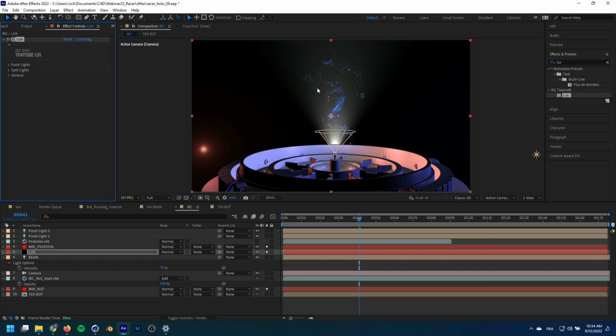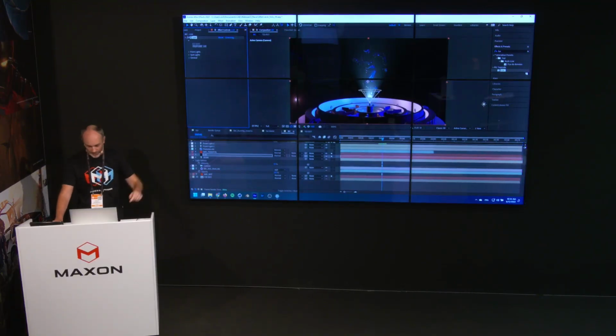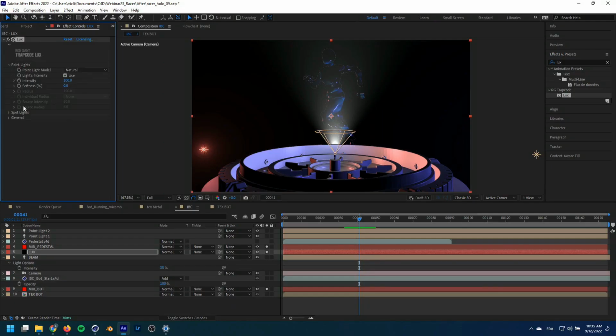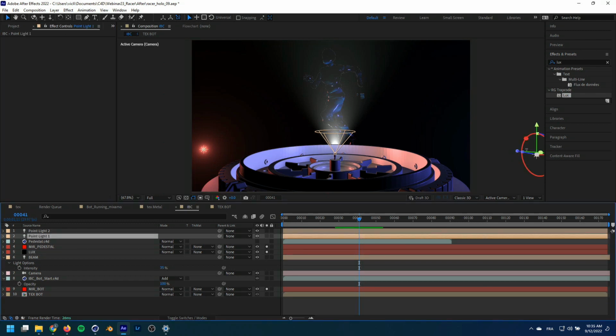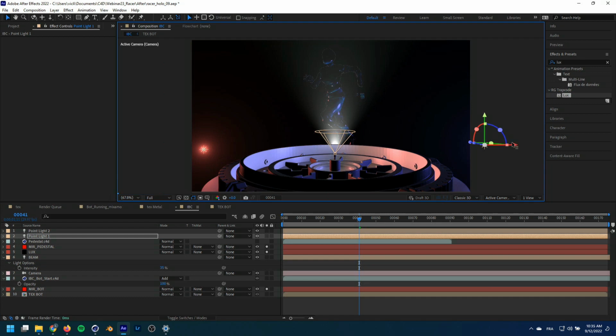So now I can see my beam of light from the hologram, and actually I can also see the other light, the point light I created earlier. And here I have control, so I can change the intensity of the spotlight, maybe increase it, or use another setting to increase the radius and so on. I'm going to make this one a bit closer so you can see it creates some kind of glow.